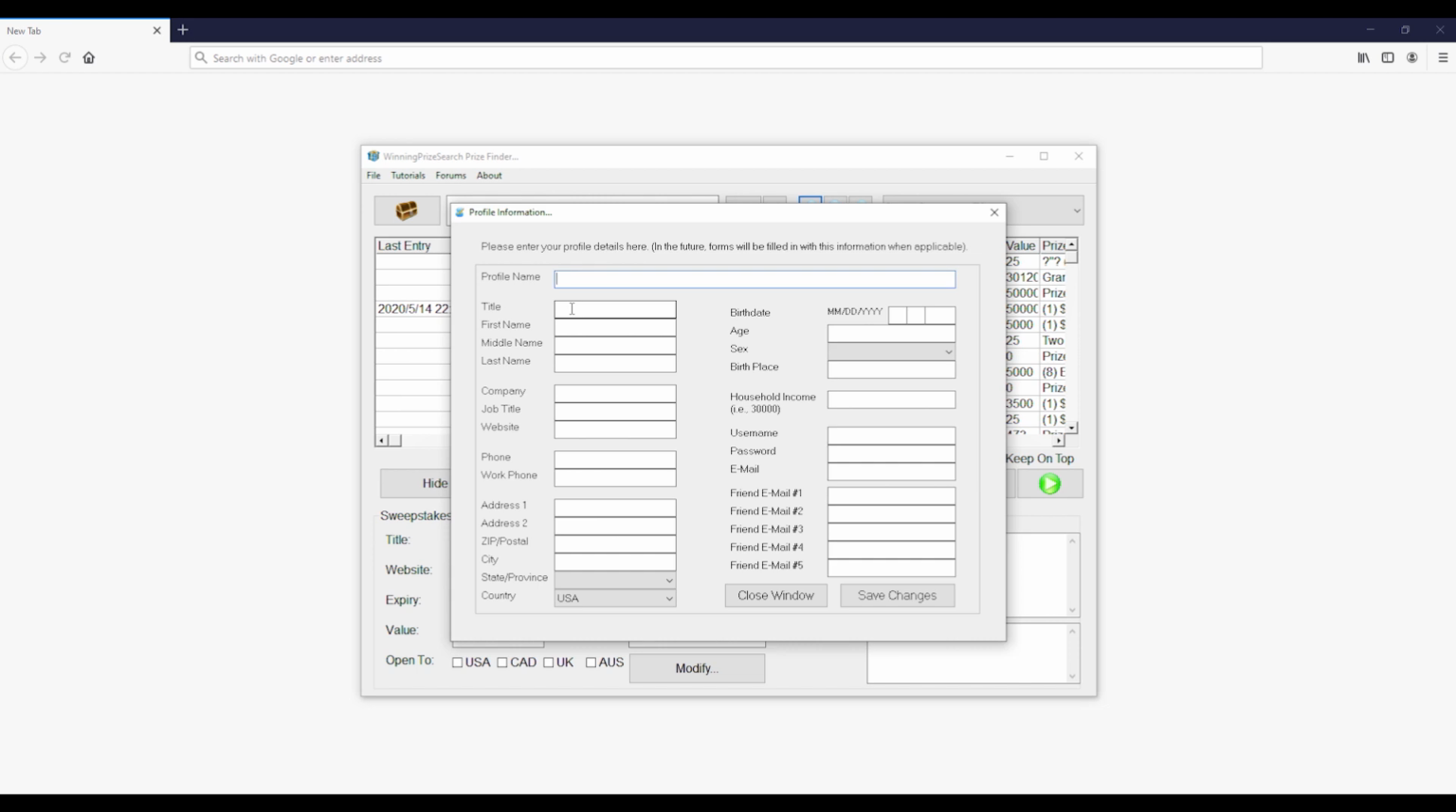And next is common information you will usually use to fill in a sweepstakes form. The Keyboard Express, which I'll get into later, will help you fill in any form information, including flash forms, with whatever information you type in here. Over here, you'll enter things like your birth date, age, sex, and so forth.